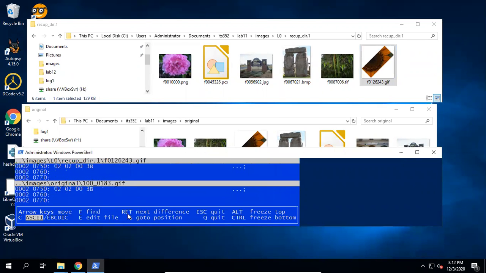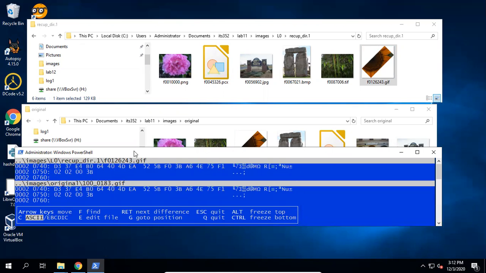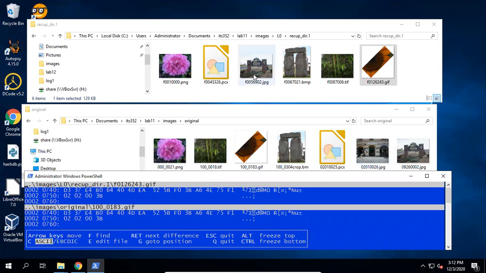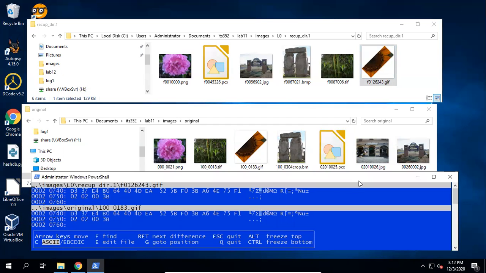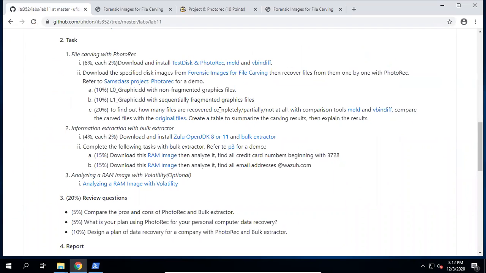You can press enter to find the next difference. Here, we didn't see any difference. If there is a difference, it will be highlighted. Here we see there is no difference. You can use this method to compare all other files to see whether they are completely recovered. Okay, this is a task. Then you can create a table to summarize the current result and explain the result.